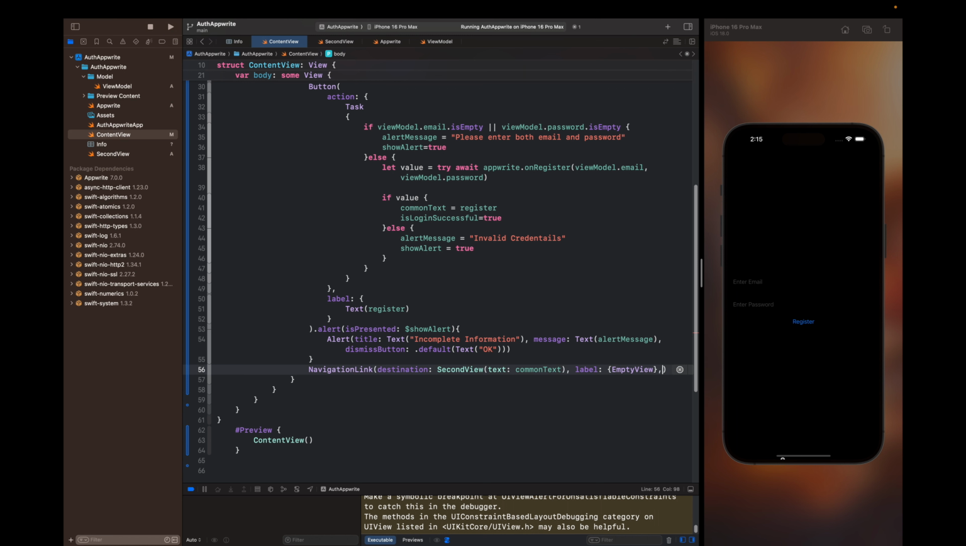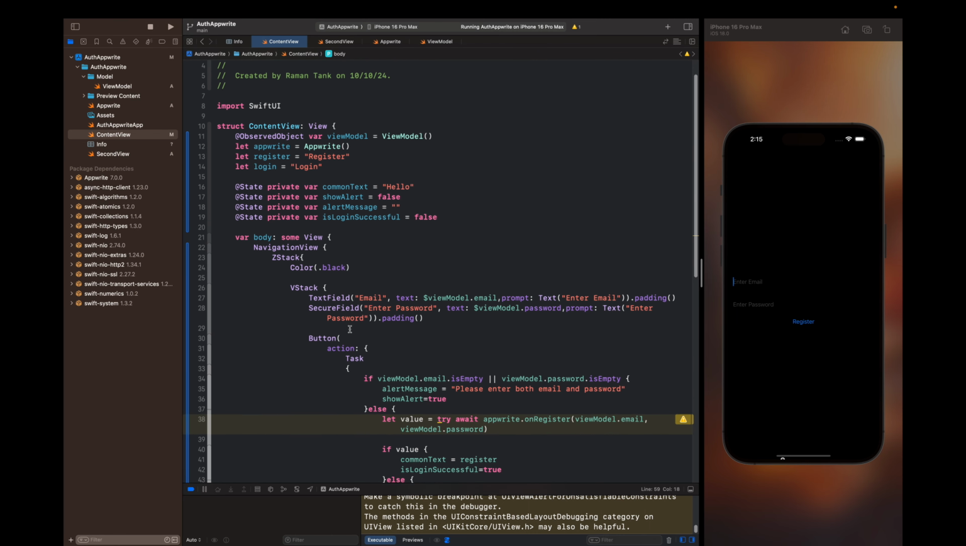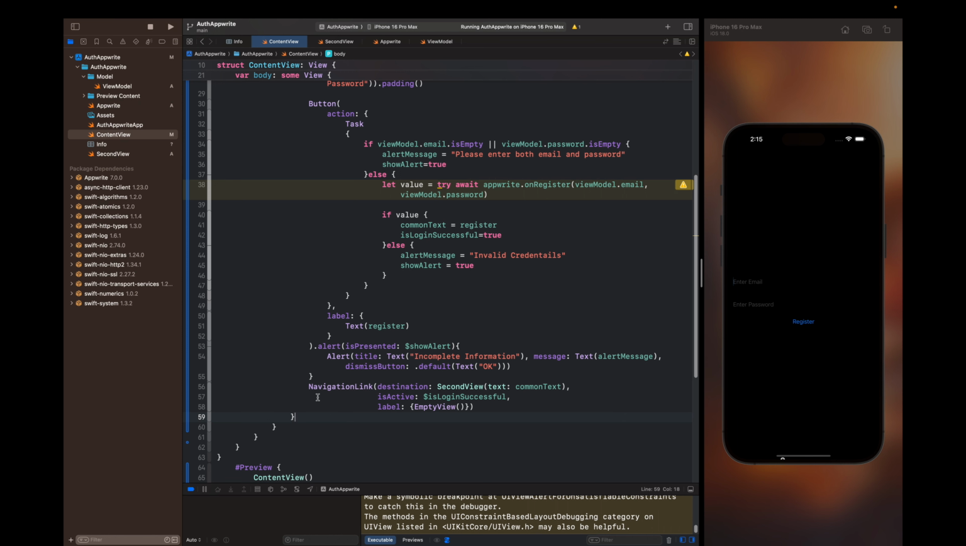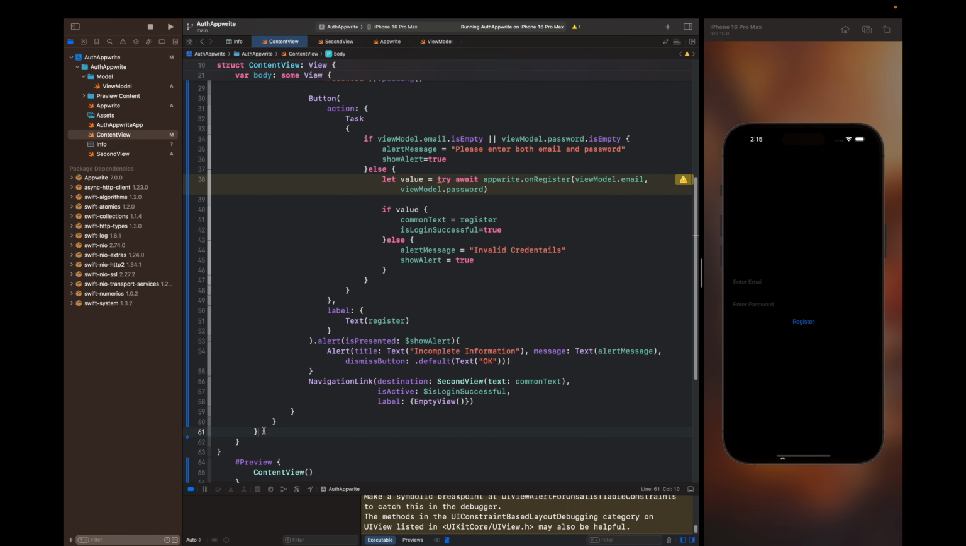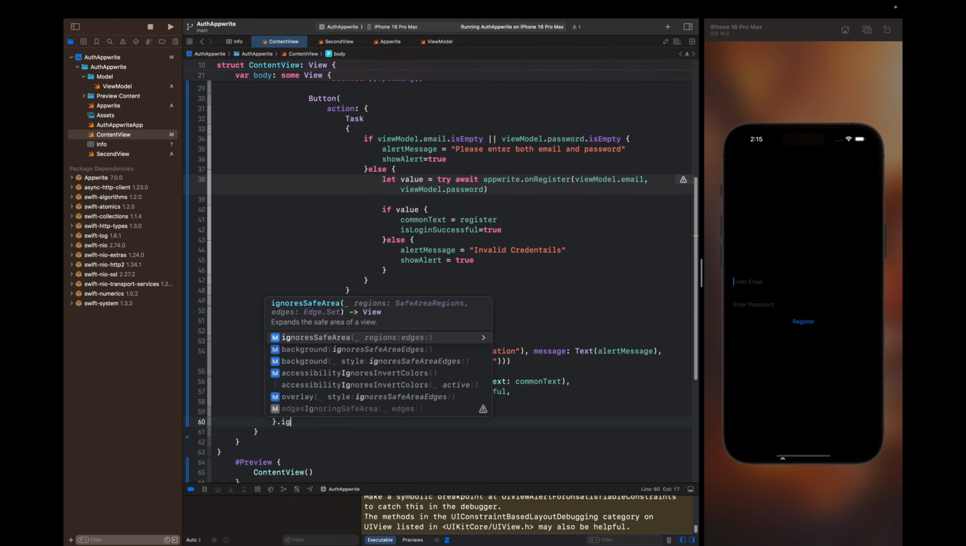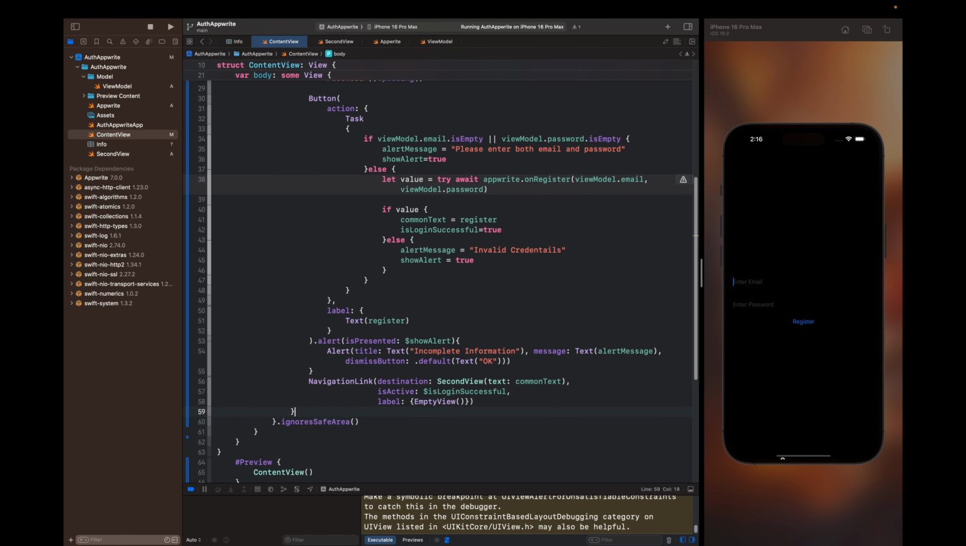There is something called isActive, I think so. Yep, there is. Empty view like this. isActive would be dollar isLoginSuccessful. If it is successful, then it will get active. If it is not successful, then it will not get active. So I think I have to add some padding here and ignore the safe area as well. Just give me a moment. It will ignore the safe area and it will have padding here.